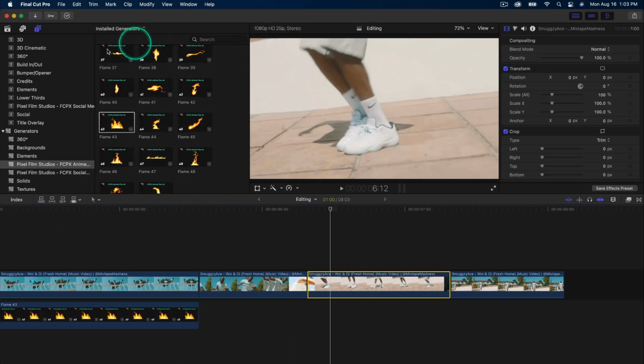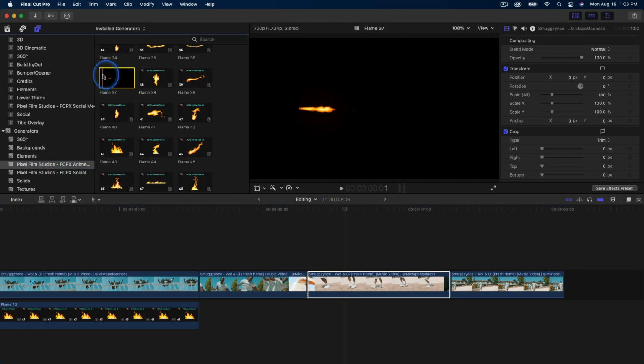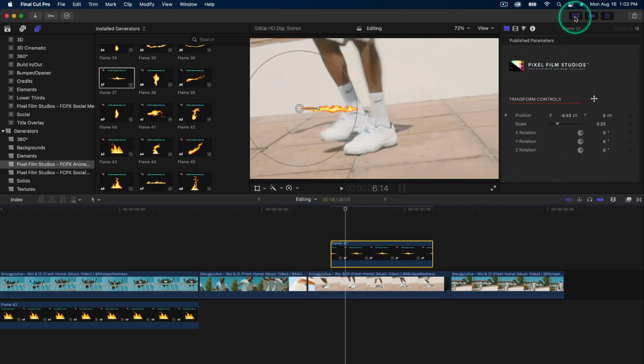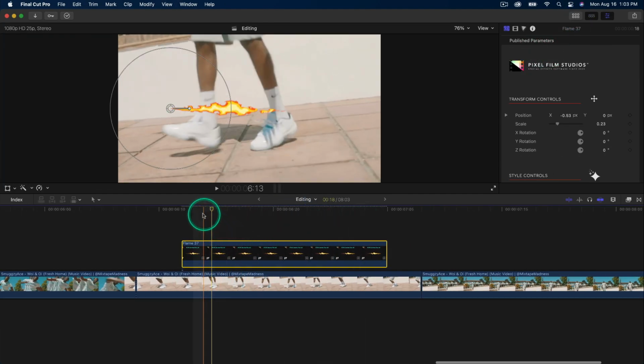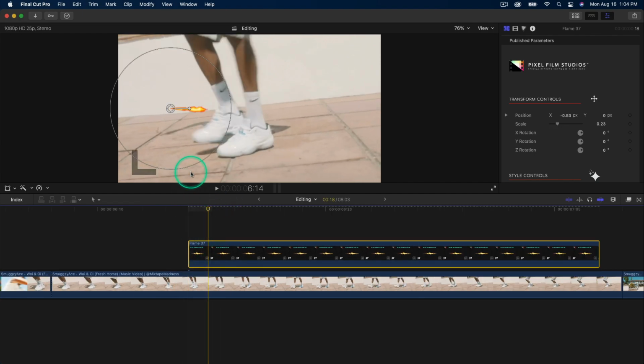So we're just gonna go over to the generators. We're gonna go over to the Animate Fire 4K pack. So this one's perfect. So flame 37. So we're gonna click and drag this above our video, and then we're gonna zoom in to the timeline, and then from here, right as he skids backwards, which is about here, I think right here is good, and then we're gonna reposition this right here.